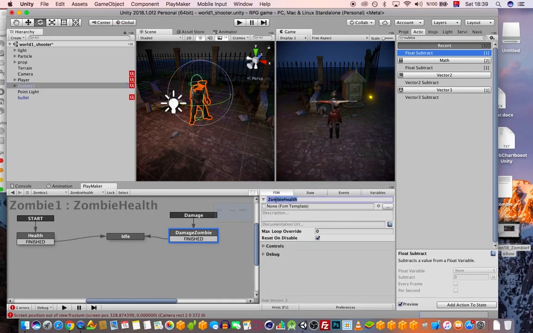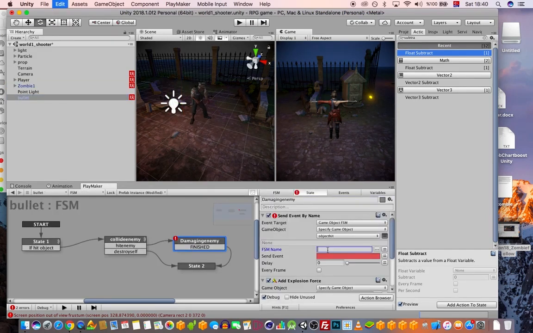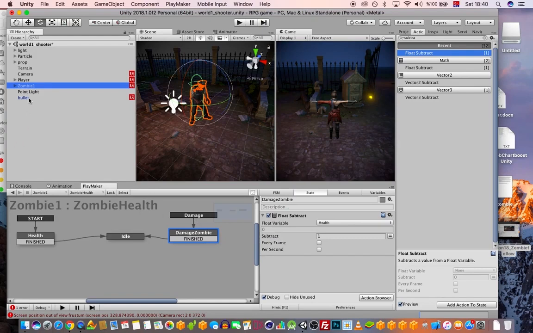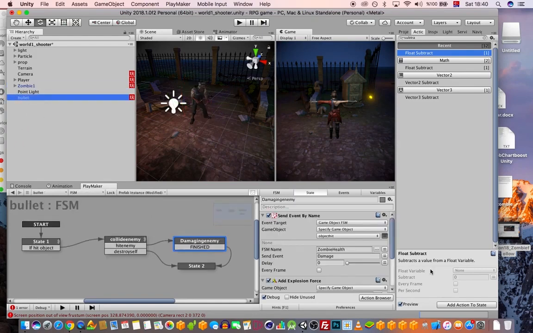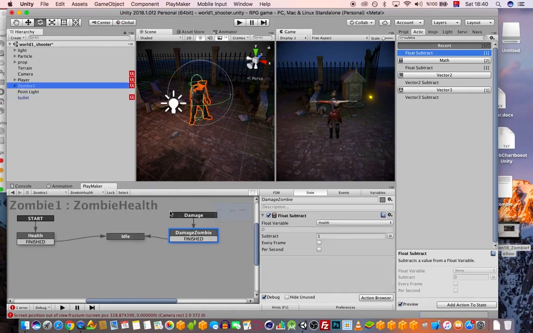So we will copy this, and let's come up here, and the send event, which is this, we will send right here, which was damage. So here, damage should be the same name as this. So whenever our bullet collides with the enemy, it will subtract, hopefully, from this float. I mean, we set it to 10 here, so it will subtract 1 from it.